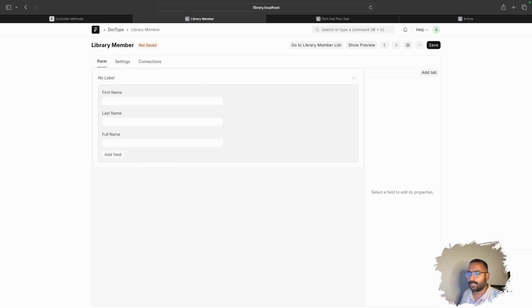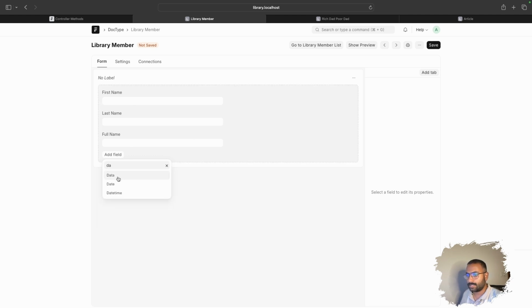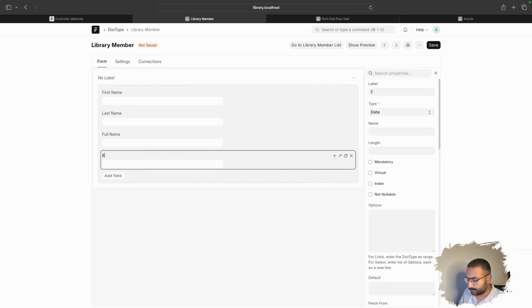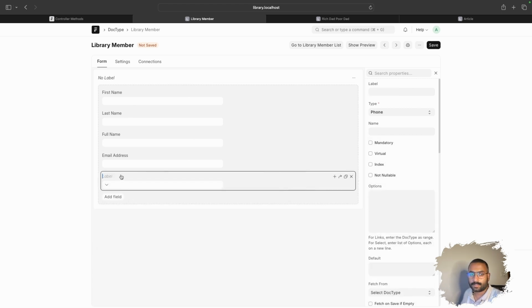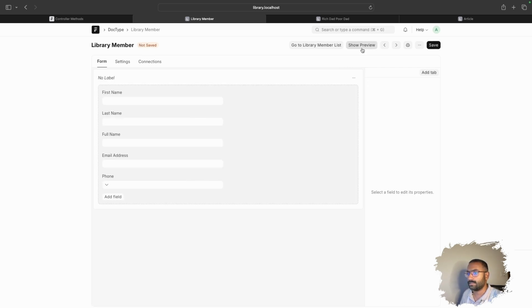Then two more fields are required, that is email address and phone number. So email address is a data field. Then phone number is a special type field, so we can select phone here and add a field name phone. So on preview, here we can see the fields.